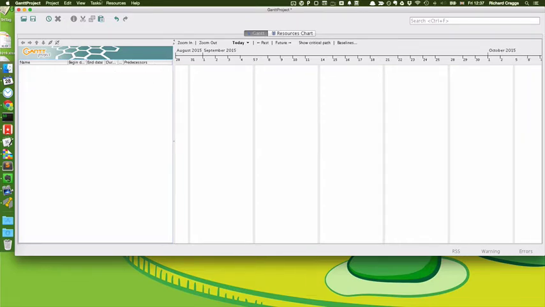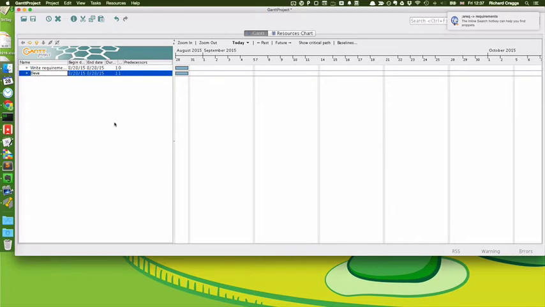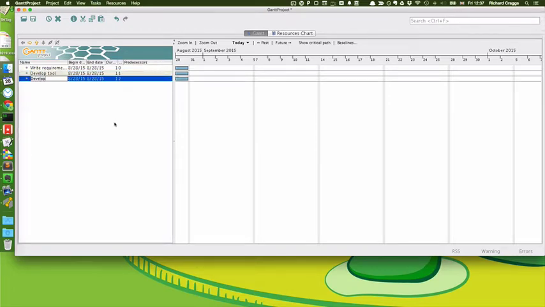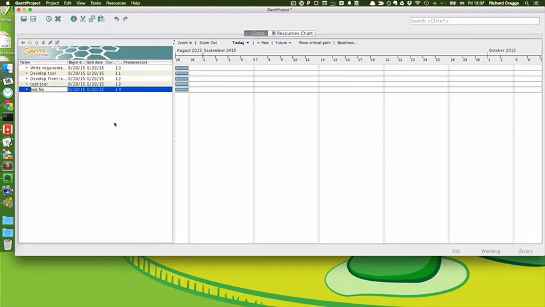So now we can add the tasks using the menu Add Task, or right click, or Control T. Write requirements, develop tool, develop front end, test the tool, test the front end. Right, so there's our tasks in.